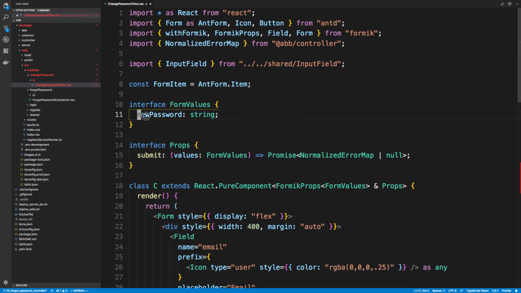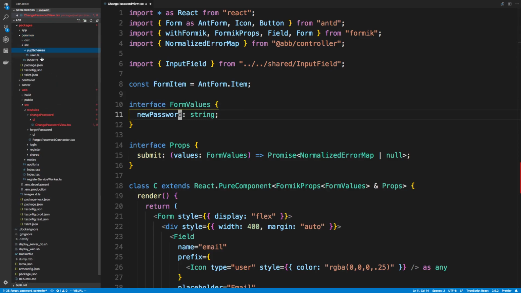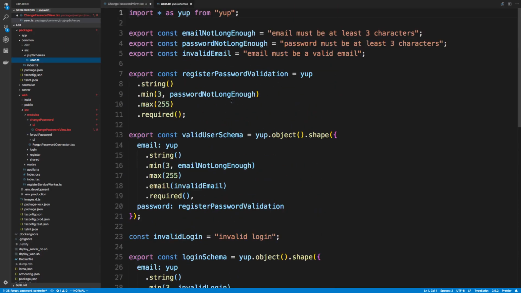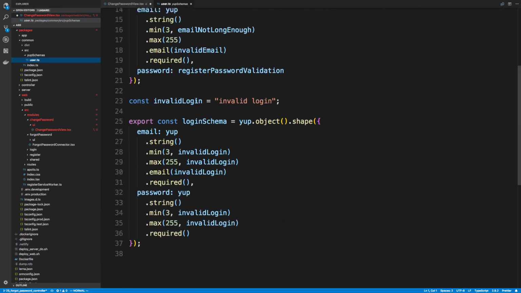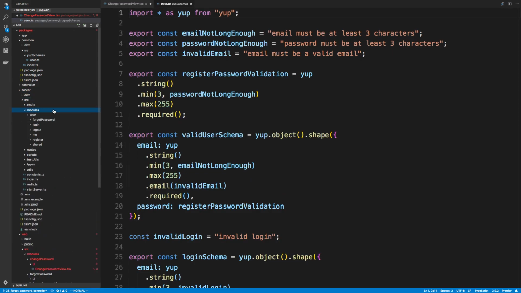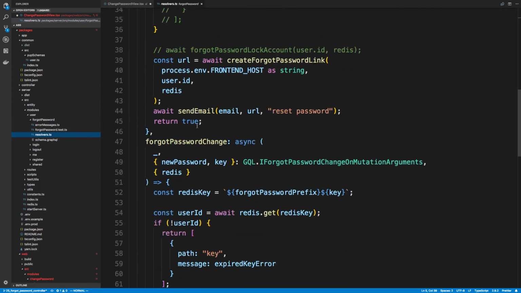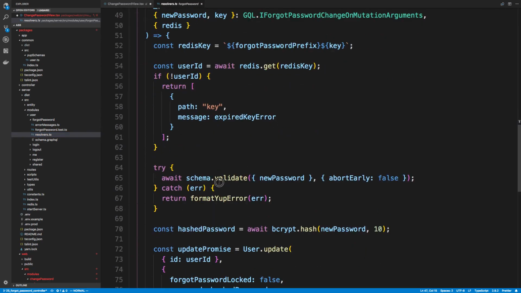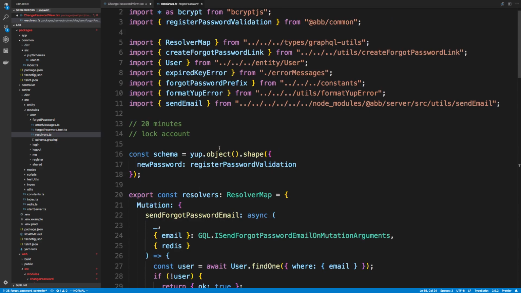And the reason why I'm calling this new password instead of password is if we come over here and I want to use one of my yup schemas, I want to match one up with the password field. I don't see which one we use for the password, but I want to do the same one we have on the server. So let's come look at server source modules, forgot password, and let's look at the resolvers in here. So here's forgot password change. So you can see we are validating the password right here with schema.validate, and alright, looks like they just made a schema locally here for the server.